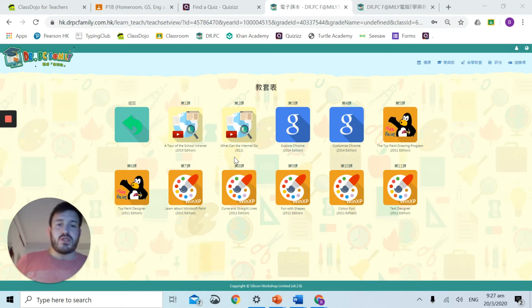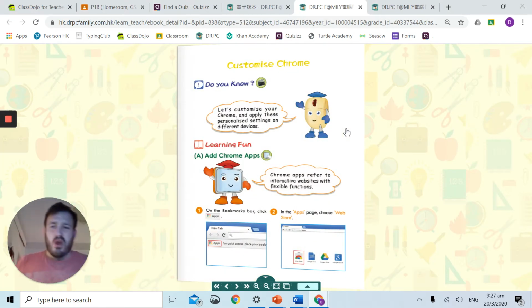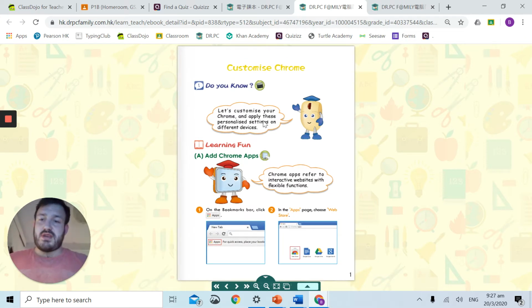Hello P1. So this week we're looking at chapter 4 and we're going to look at customizing our Google. So this will be quite a quick lesson, so there's not too much to cover, but let's get straight into it. Let's customize your Chrome and apply these personal settings on different devices.